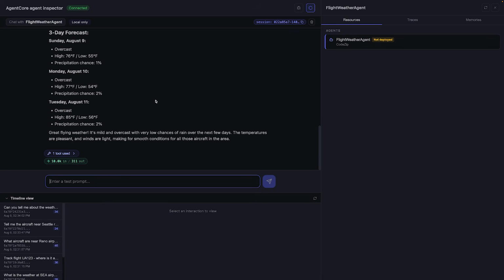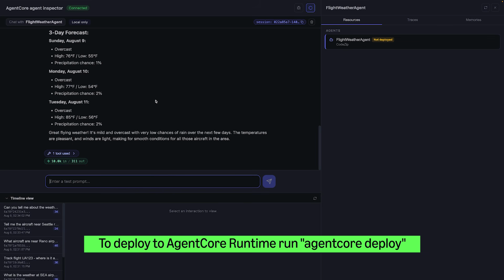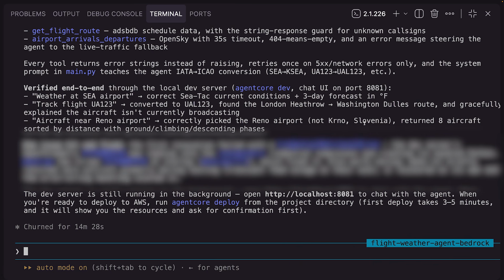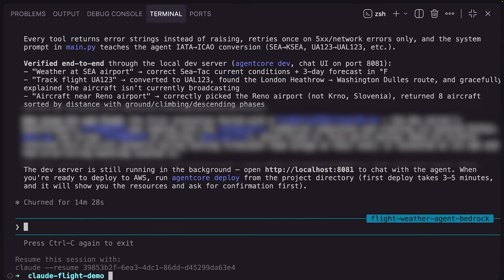Fantastic. And so now this is just in development mode. I could deploy this to Agent Core and then have it connected up to my application. But this just gives you an idea of what you can use with Claude and using the Agent Toolkit and using it on Amazon Bedrock. All right, let's go back to the Claude app and let's exit here.